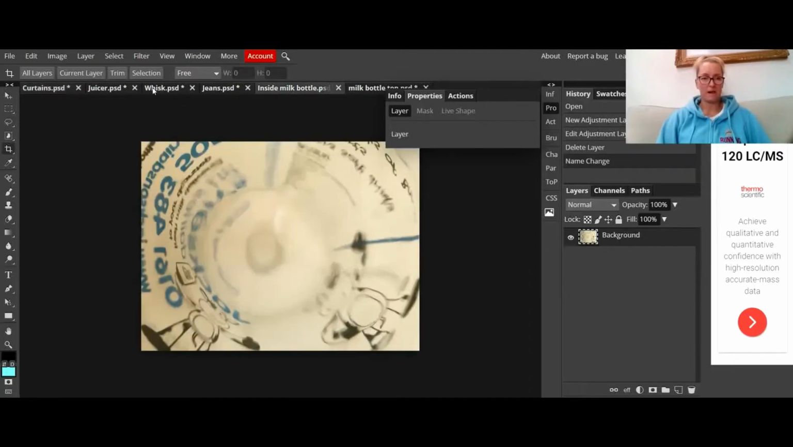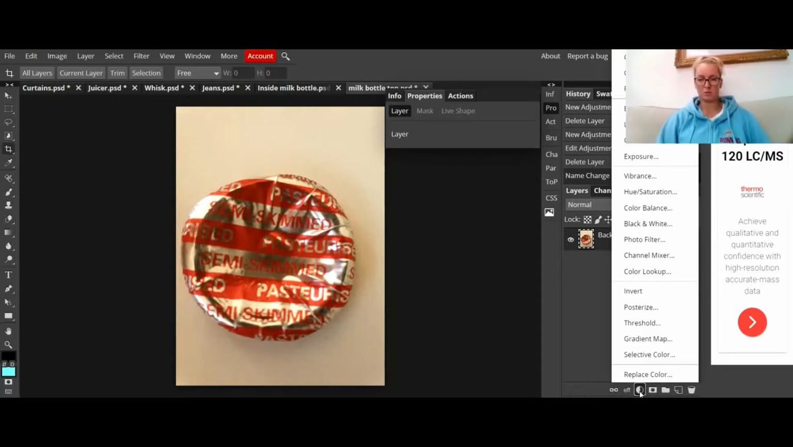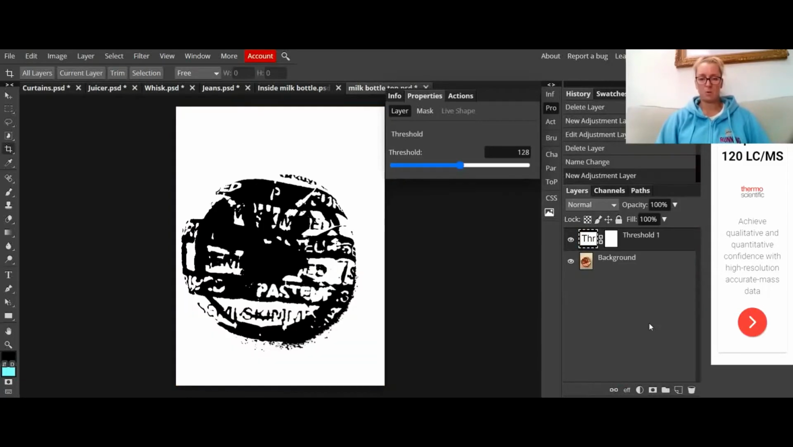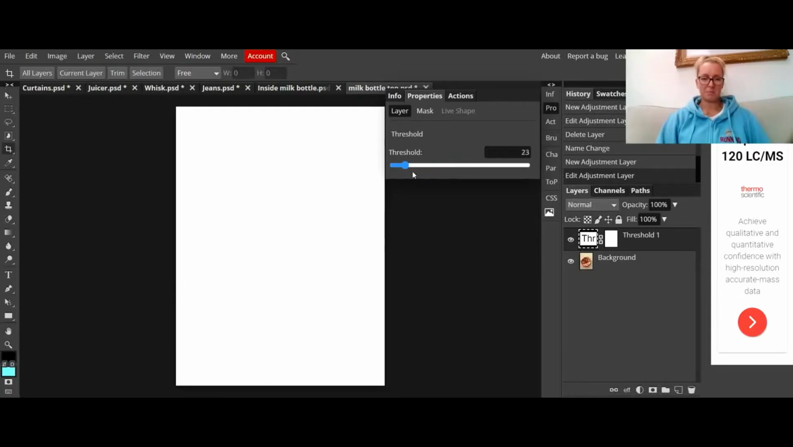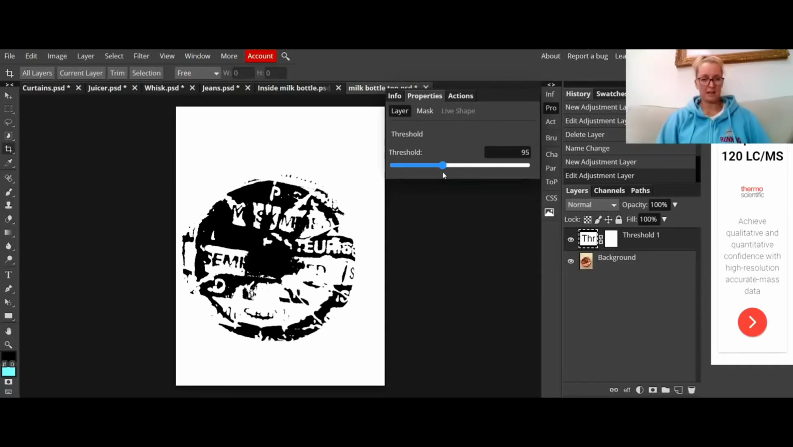So let me see. Oh, the milk bottle top. Right, the milk bottle top I think would also benefit from a threshold adjustment layer. So I'm going to go down here, down to the bottom, click on that circle that's been chopped in half. That's your adjustment layers. I'm going to choose threshold. Bear with Photopea whilst it thinks about it. Drag it down, but then start dragging it back up until you're happy with the effect.